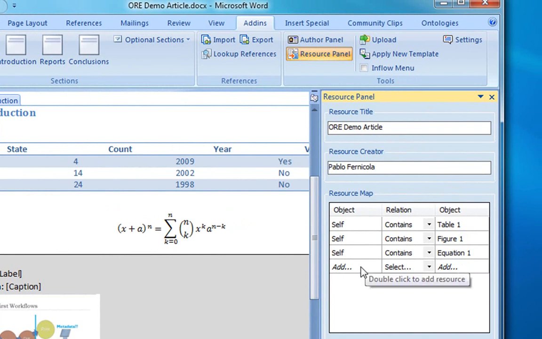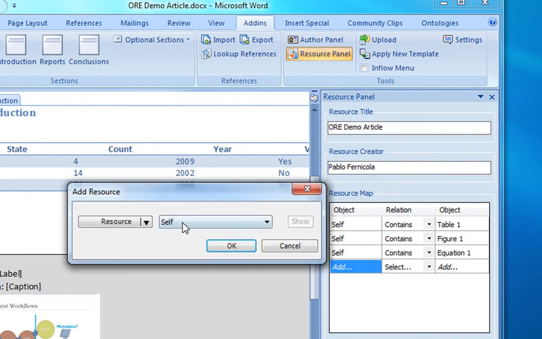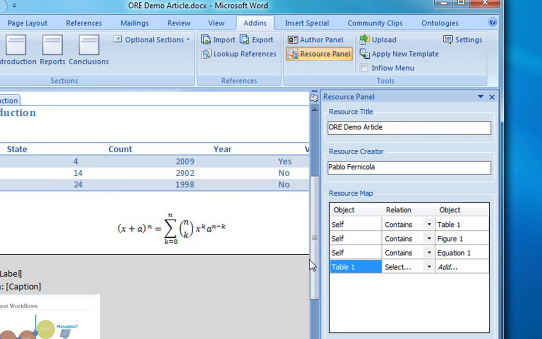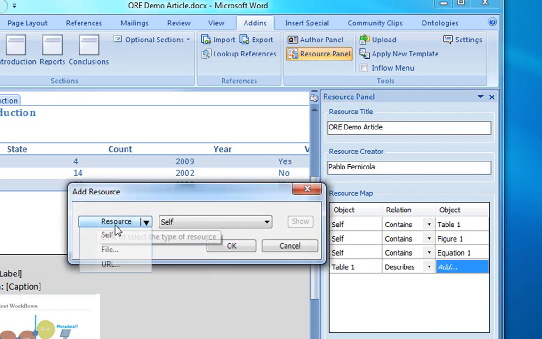But now I want to go a little bit further than this and be able to tie the table to a data set that is stored in the cloud somewhere. So I'm going to click Add. I'm going to select Table. And then I'll say that the table describes a data set that is stored as some URL.